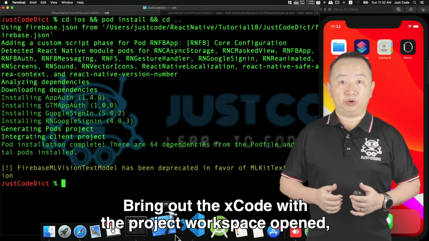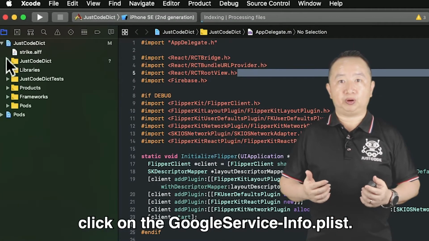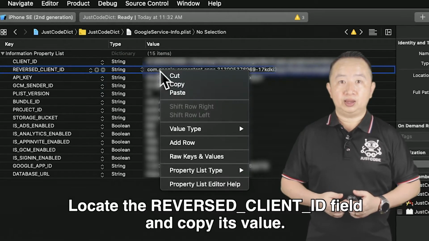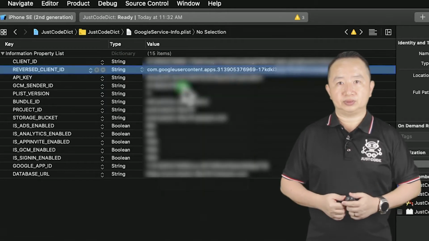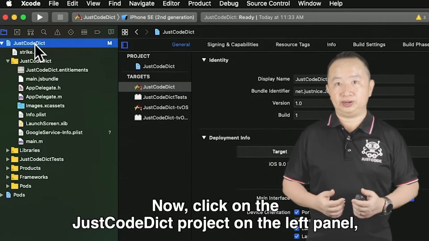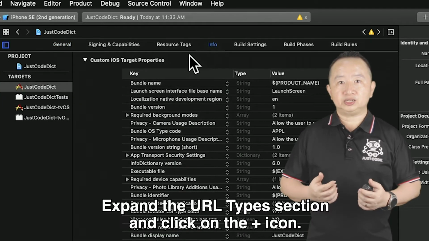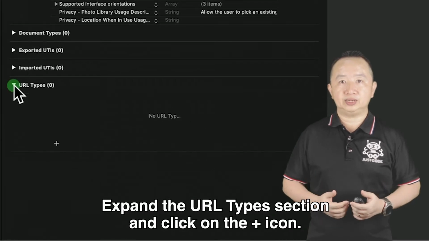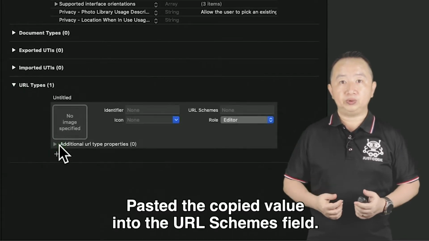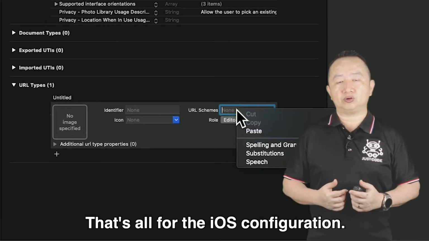Bring out the Xcode with the project workspace open. Click on the GoogleService-Info.plist. Locate the reverse client ID field and copy its value. Now, click on the JustCode DICT project on the left panel. Then, click on the Info tab. Expand the URL Types section and click on the plus icon. Paste the copied value into the URL Schemes field. That's all for the iOS configuration.